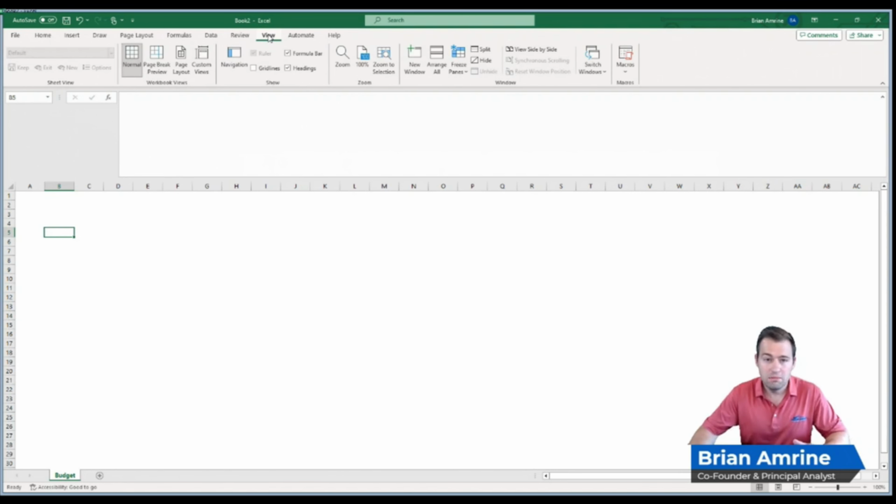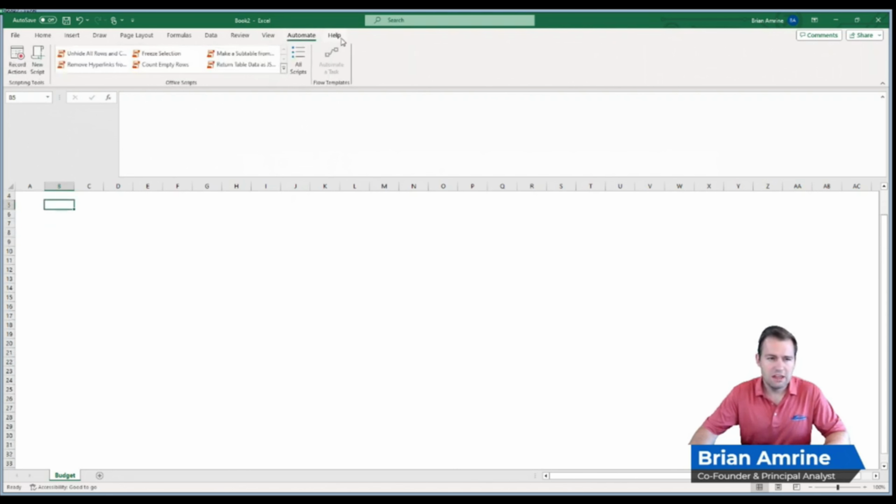View, now you can do some really neat things here like freezing panes so that when you scroll a certain column will stay at the top or a certain row will stay at the top. Lots of neat things you can do there. And then you've got an automation tab. I haven't used this much, and then a help screen too.